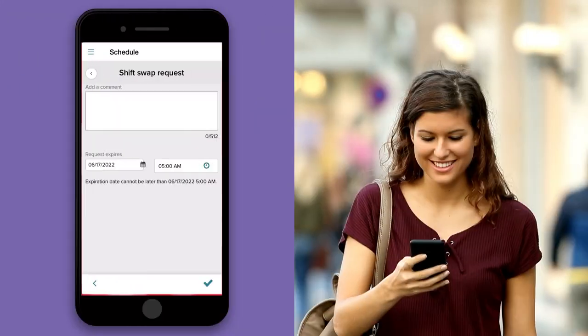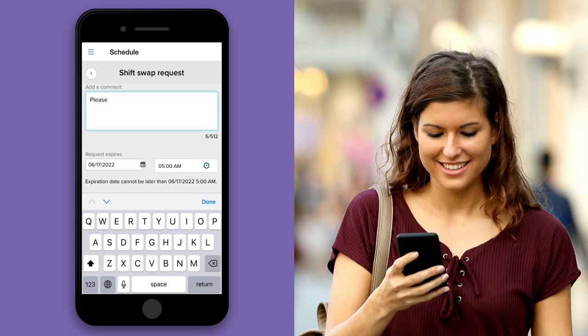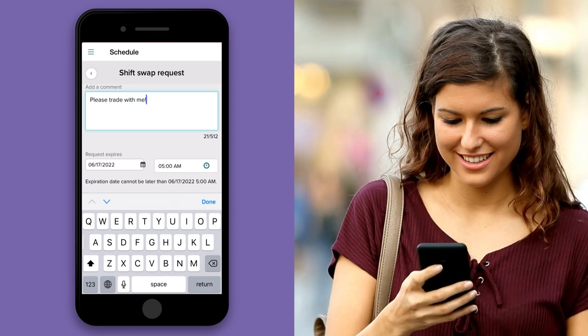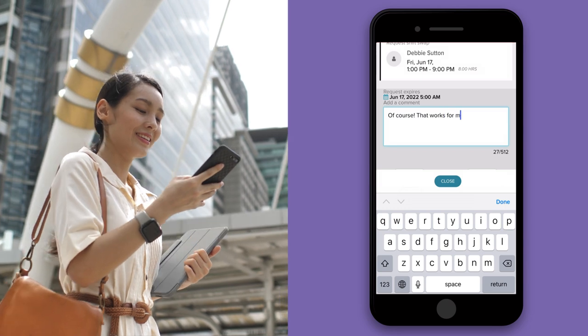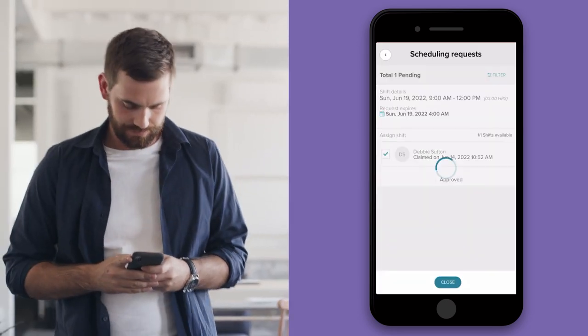Employees can also connect with coworkers to arrange shift swaps or coverage, and to create schedules that work best for their needs. You simply need to approve the changes.